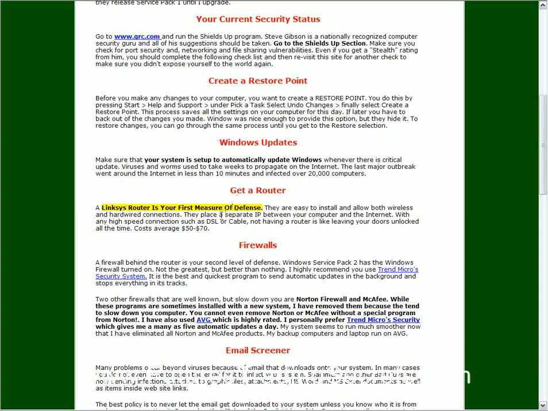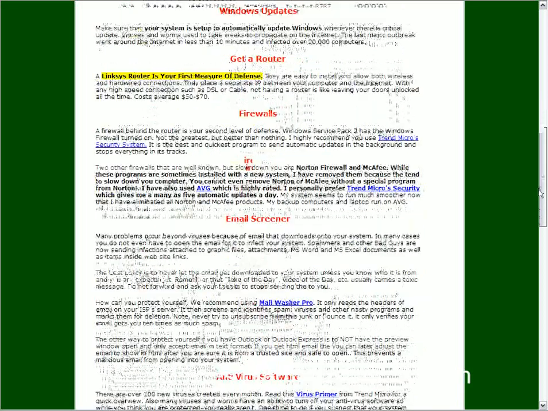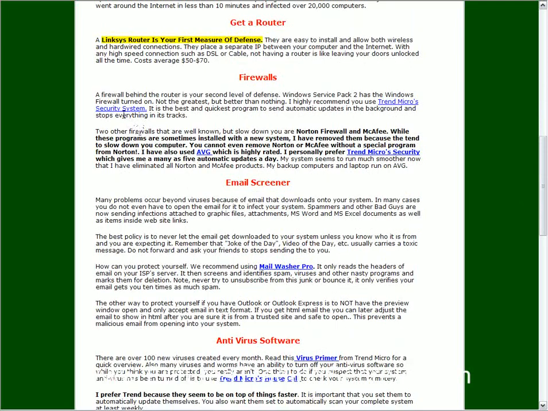If you don't have a router, you need a Linksys router. My choice is not a wireless one, but a hardwired router will always work better than a wireless one. About firewalls, I know a lot of systems come loaded with Norton or McAfee. I highly suggest Trend Micro. It's a Japanese company. You can also get a German company called AVG. Both of those are excellent.